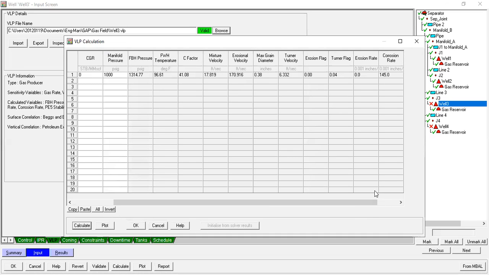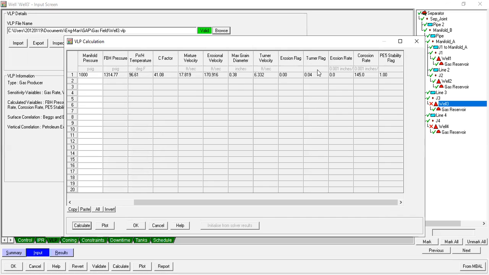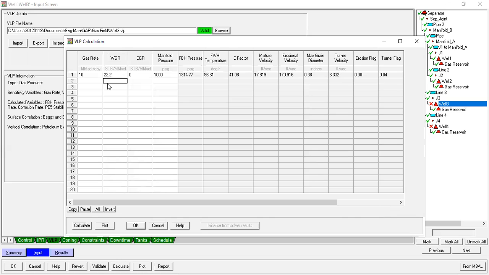This is the critical velocity that is required in order to avoid liquid loading. That's the meaning of Turner velocity, this velocity. And others, Turner flag, erosion rate, corrosion rate, okay? So you can do the sensitivity, you can just try the flow rate, WGR, condensate gas ratio, or I think this should be 1, and condensate gas ratio is 22.2. Calculate, okay? All right, so far so good.